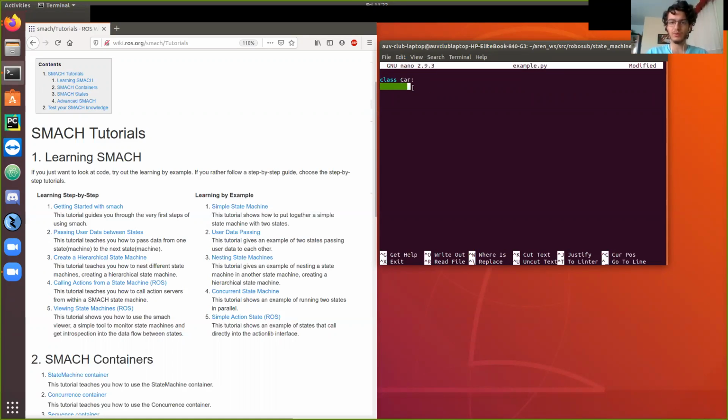So what are some things that a car might have? It might have a certain color. It's going to have a brand. It's going to have a year. It's going to have an engine. It's going to have all of this stuff, right?